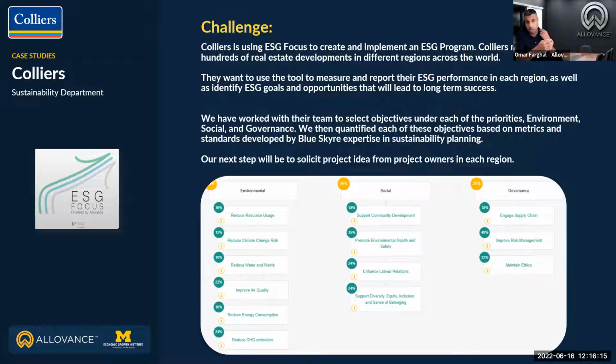We've worked with their strategic team to select objectives under each of those three priorities, ESG, so environment, social, and governance. Now, Colette's team at Blue Sky are experts at ESG and at sustainability. So they have a standard list of priorities, of objectives under these priorities that you can choose from. They've got metrics for each of these objectives, and they also have some sample projects that can impact each of these objectives. This is what we share with the team, and then they decide which of the ones they want to choose. So these are the objectives.